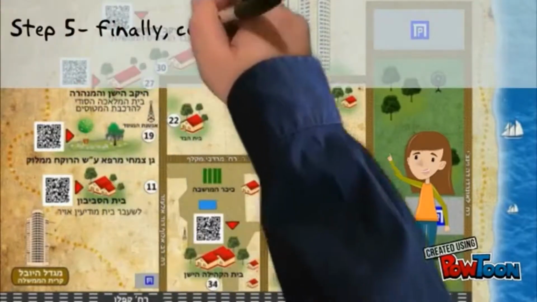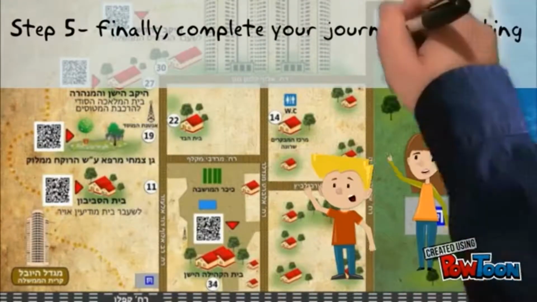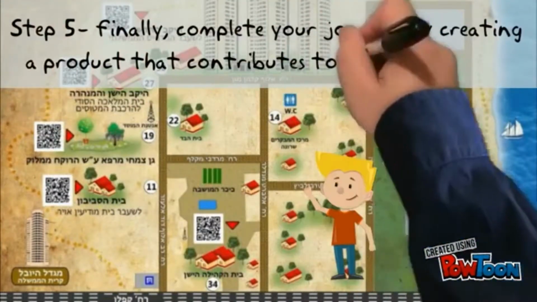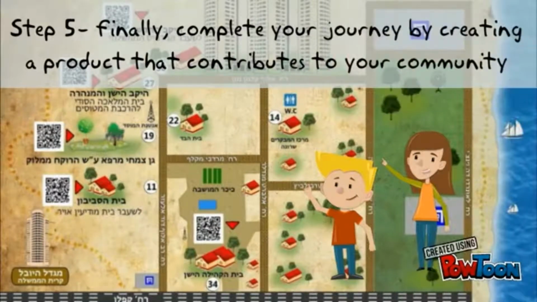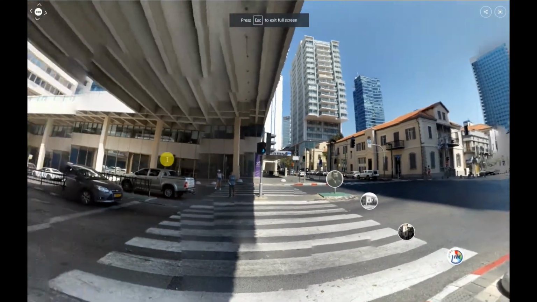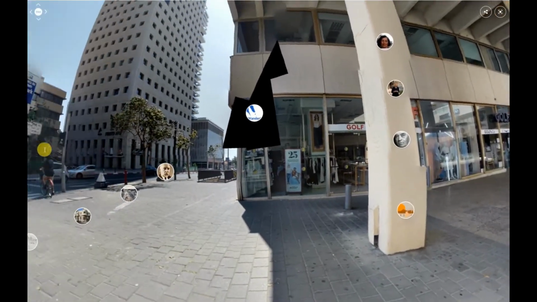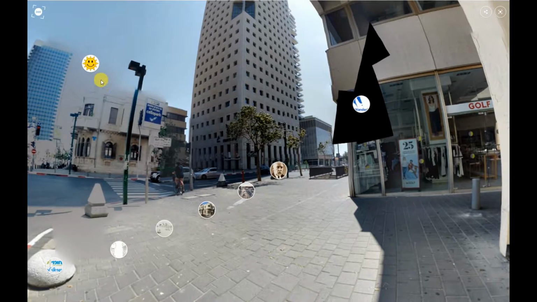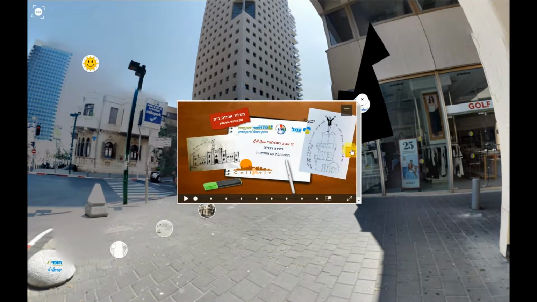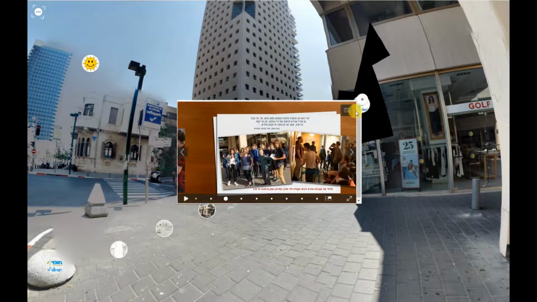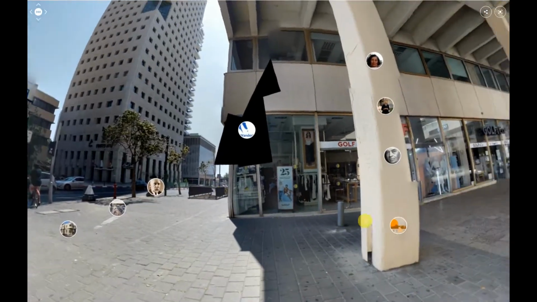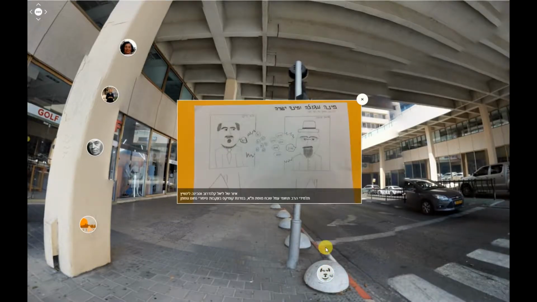Step 5. Finally, complete your journey by creating a product that contributes to your community. And so the question is, what can the final product be? Well, any product that has the 3 key characteristics. It serves the community, it reflects the students' knowledge in a wide range of disciplines, and it tells the hidden story of the place, community, or region.